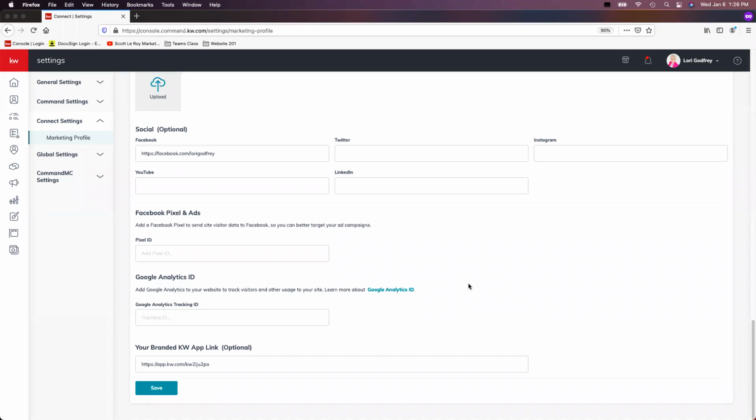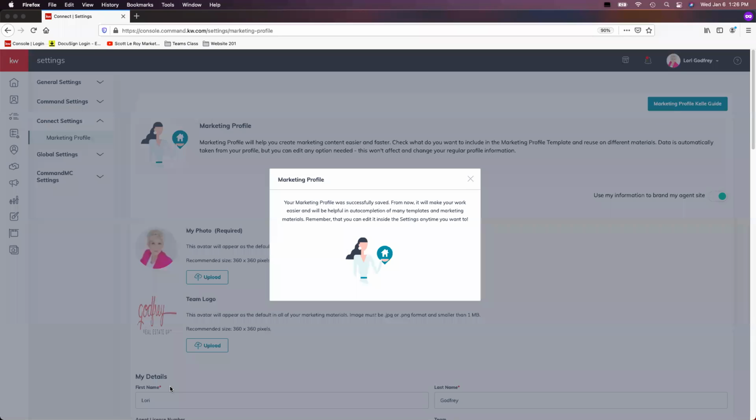So if you guys made any changes or updates or whatever it may be, make sure that you're clicking on save all the way down at the bottom. And then once you guys do that, you should get this prompt. It's just letting you know that everything's been successfully saved. If you didn't make changes and you clicked on save, chances are nothing popped up. Don't panic. It's just recognizing that you didn't make any adjustments.